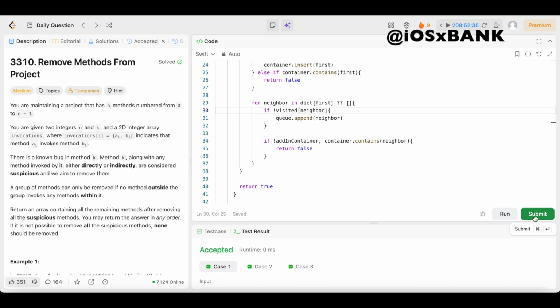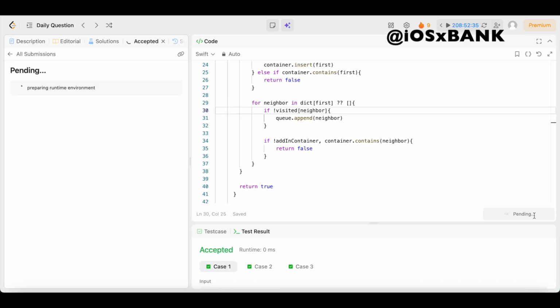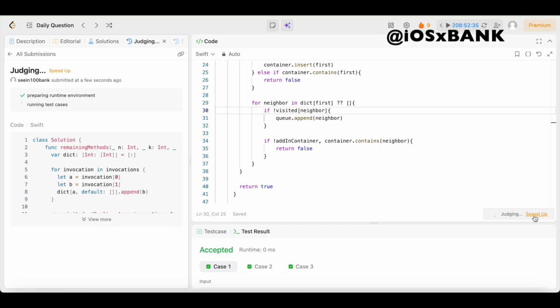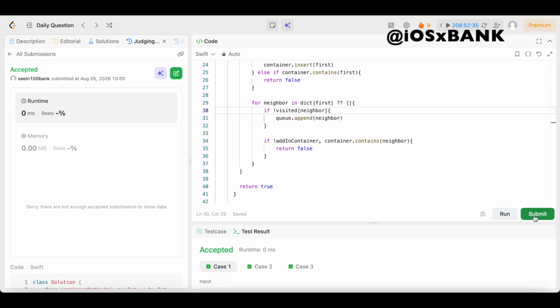Let's see, it's accepted, y'all. So let's go ahead and submit it. Make sure it's still accepted after we submit it. Let's see, 0 milliseconds. Ooh, look at that, y'all. 1,134 milliseconds beats 100% of users. That's what I'm talking about, y'all. That's what I like to see.